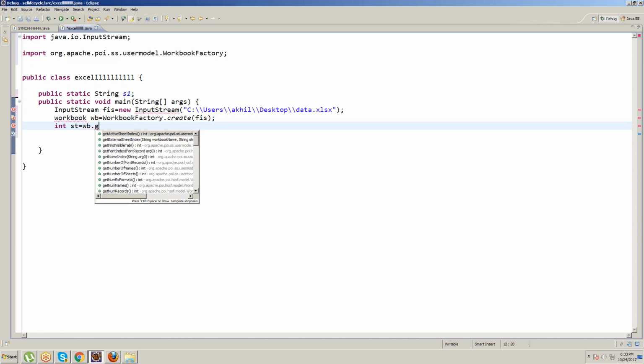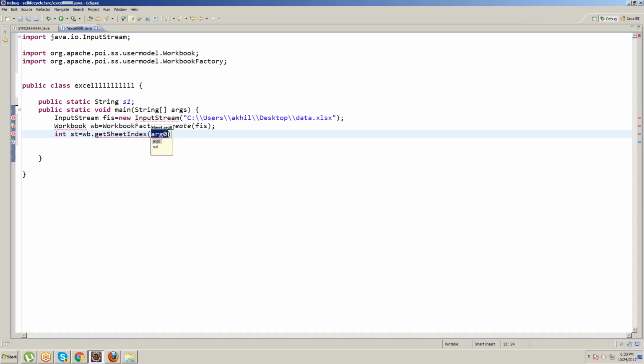Get sheet index. Just now we finished get sheet index. Getting the sheet index by providing the sheet name, and the sheet name is Sheet1. Why am I giving Sheet1? In the Excel sheet we have 3 sheets, one is Sheet1, so I am giving the sheet name. What is the get sheet index method? This method is used for getting the sheet index by providing the sheet name.